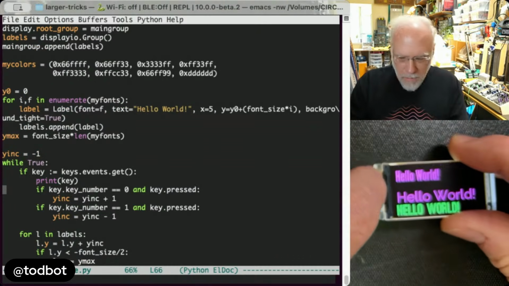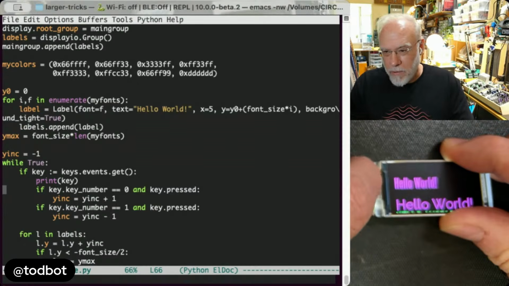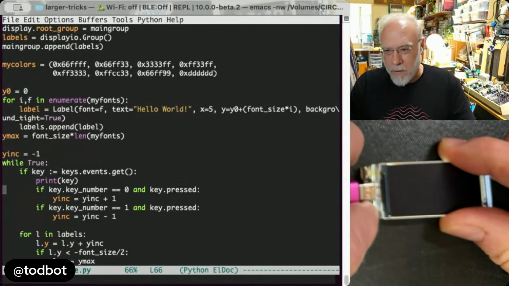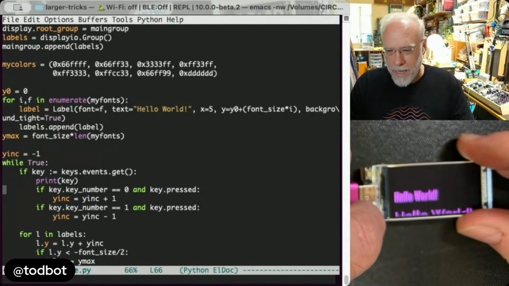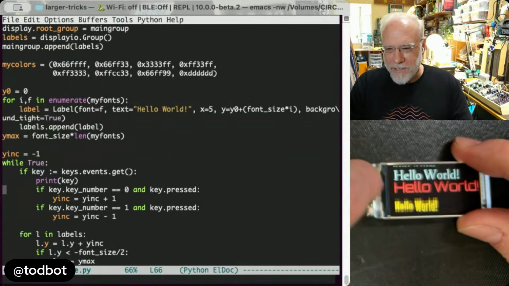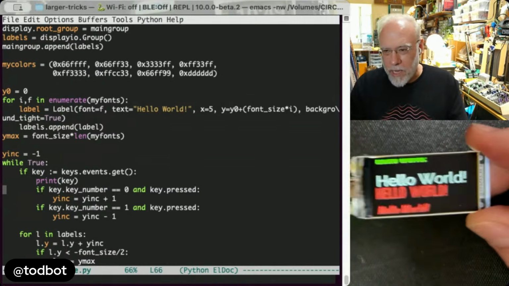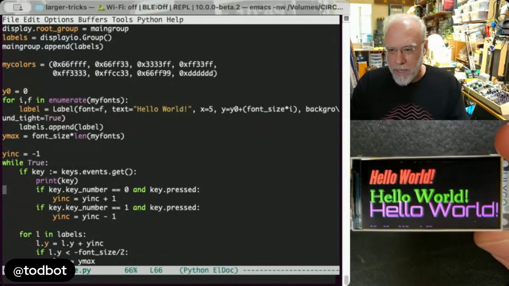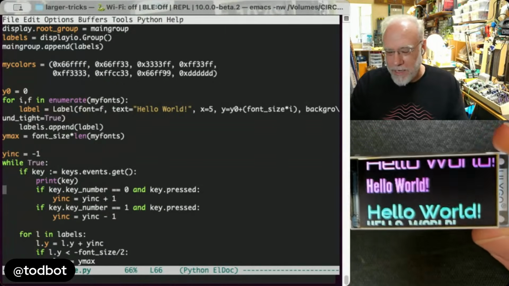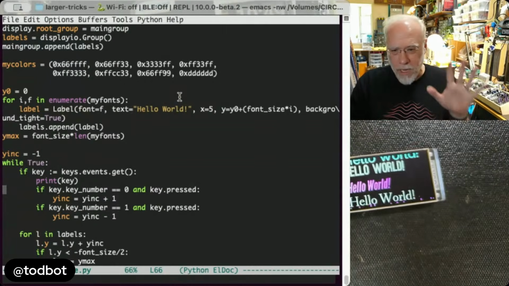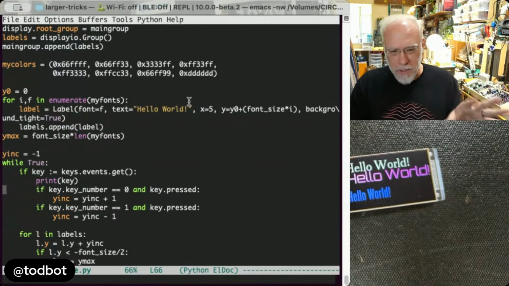It does also obey the buttons, so I can speed up or reverse the scrolling. Oops, except I can't go that way because I haven't actually fixed that part. So yeah, we can scroll really fast. And some of these fonts are really great. You get some really pro looking results just by having a really good font. So it's really cool. I really love this CircuitPython fonts package. I've been using it for some of my things.